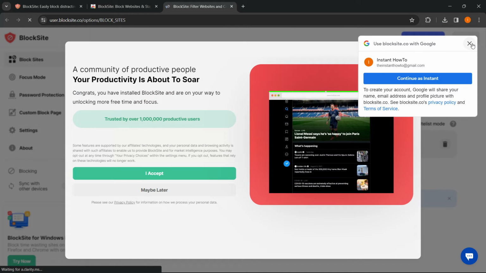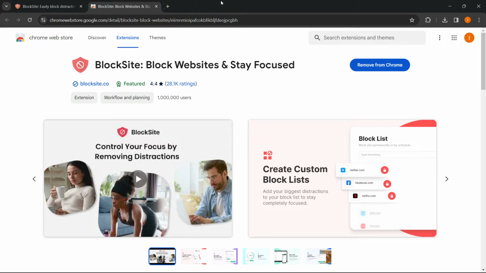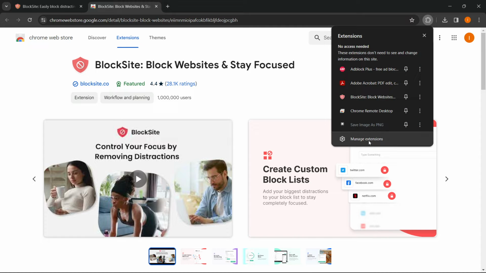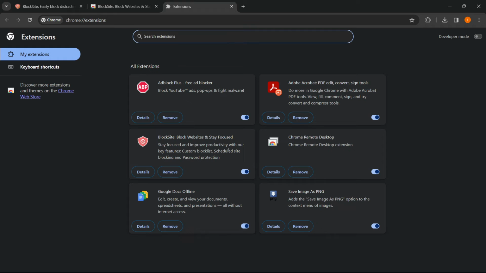Now, once that's done, as you can see, you can then block websites. But the problem is, we want to block websites on Incognito windows. Now, the way you do this is simply click up here and go under Manage Extensions. And then find the extension. So this is the block site extension.